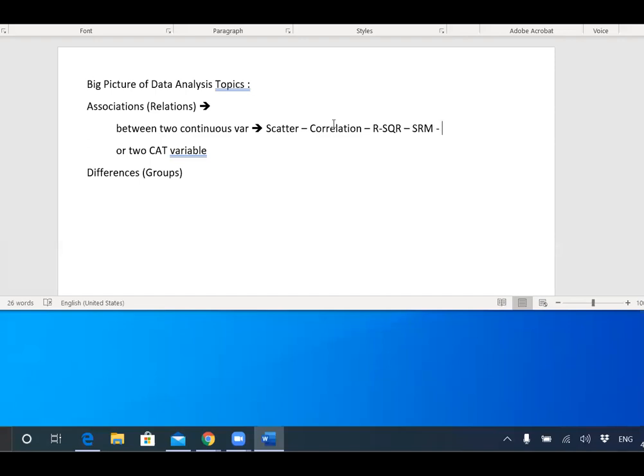Then you need to check the assumptions or conditions, right? SRM conditions. So you need to check those, which includes residuals to be normal, residuals to be independent, residuals to have equal variances or homoscedastic, right?